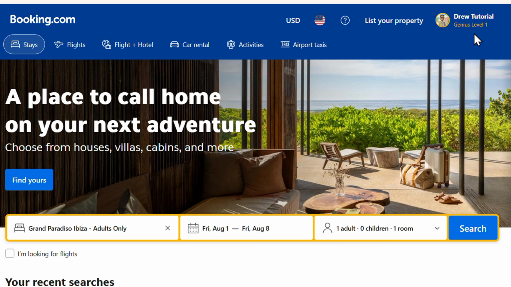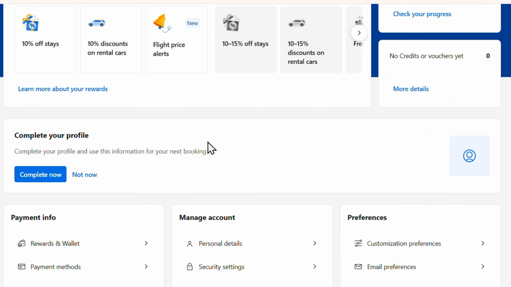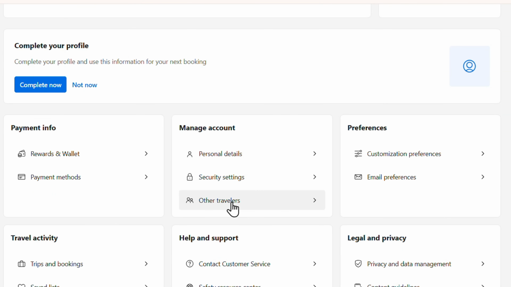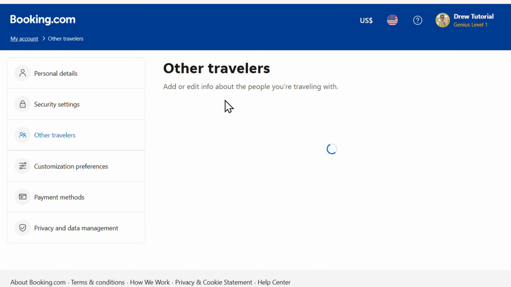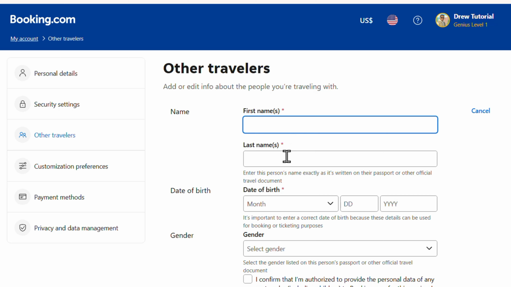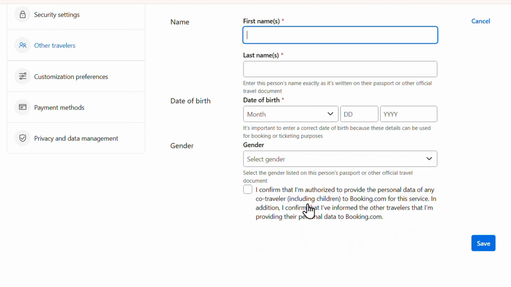Just simply click your profile on the upper right hand side, go to my account, and under the section where it says manage account, you'll have other travelers. Simply click on that and you'll be able to add travelers. You can add and edit info about people you're traveling with. So just simply click and add a new traveler. You can fill out their name, last name, their date of birth, add their gender, confirm, and just basically save.